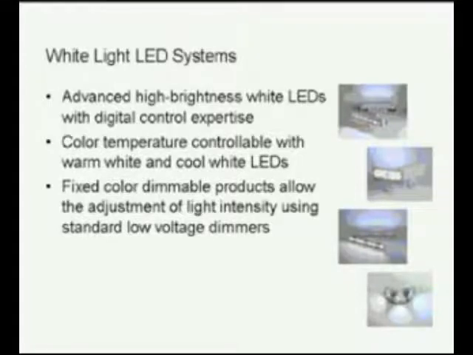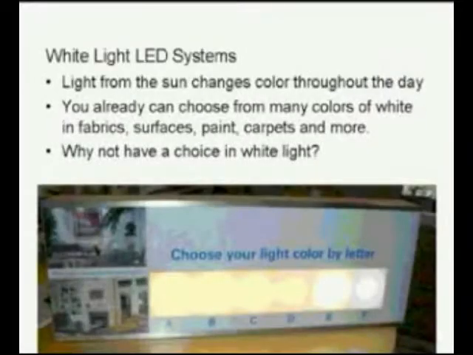With the addition of some interesting attributes, the ability to adjust the color temperature, for example, by using a mixture of warm white and cool white LEDs. And by controlling the intensity of the output of these LEDs, you can then create different color temperatures or colors of white light. And then there are also, of course, fixed color temperatures, which will allow the designer, the specifier, to select a particular LED color temperature and use that in their application.